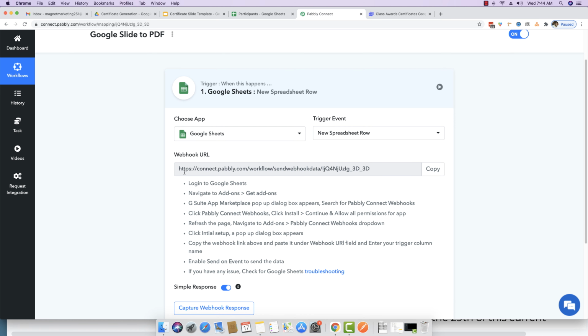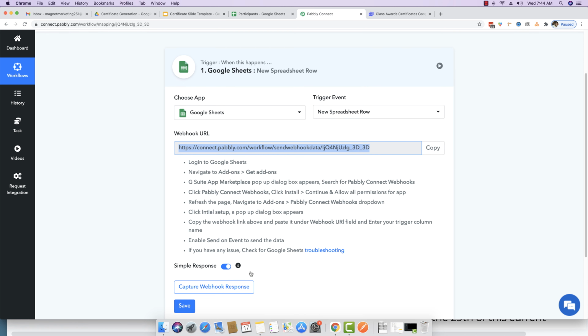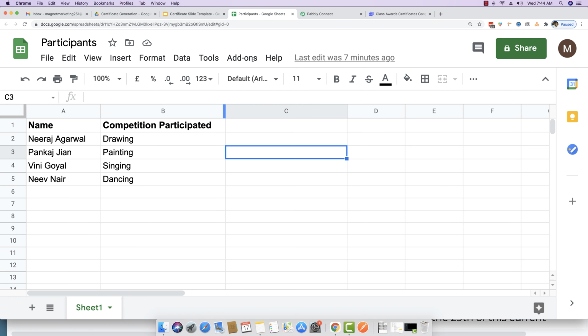Now it will be giving you a webhook URL. This webhook URL is a way for you to get data from Google Sheet inside Pabbly Connect. So all you have to do is copy this webhook URL and click the capture webhook response button right here. Okay, this is the one-time process that you have to do. Once the integration is done, everything will be automated, everything will be happening automatically, so you don't even have to worry about anything. This webhook URL needs to be put inside Google Sheet so that any new row or even any number of rows can be sent to Pabbly Connect in whatever way you want.